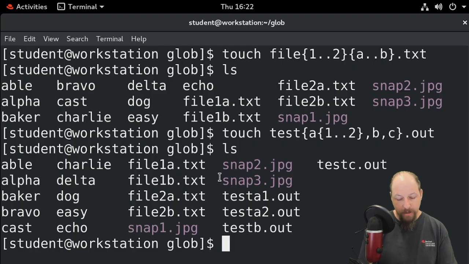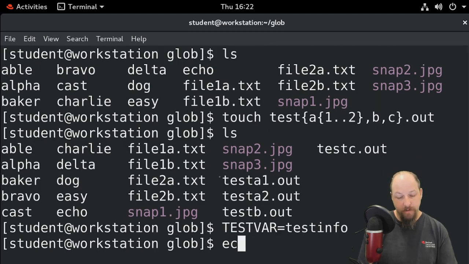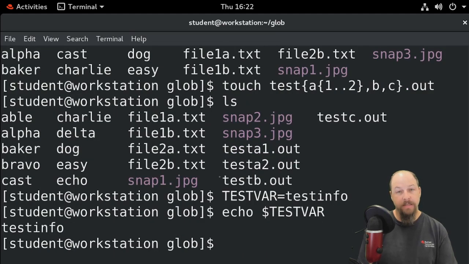Let's create a variable named test_var and set it equal to the test info value. Now that that variable's set, we can use the echo command to echo out our test_var and see that its value is test info. This is the basics of variable creation and then substitution that you can use throughout all of your work as you grow as a system administrator.